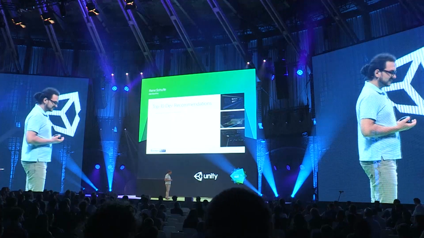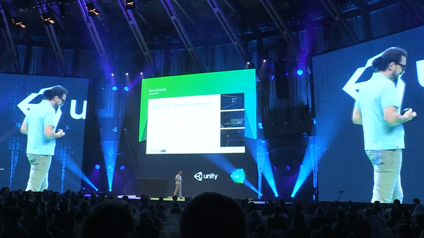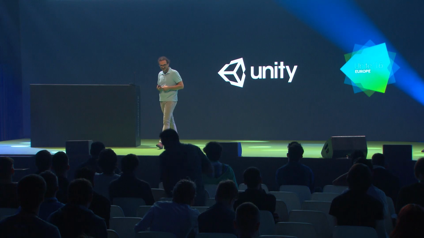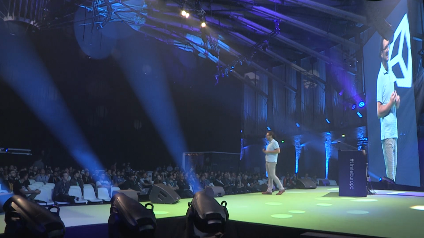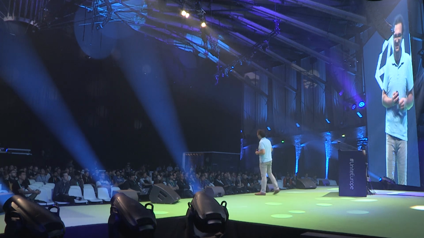Cool. So let's talk about my top 10 HoloLens development recommendations. And first of all, you can be a great 3D developer. You can be amazing, right? You can be the best Unity developer in the room here. But if you don't have a good designer, and if you don't have a good 3D artist, you don't have anything to render. You don't have anything to show, right?